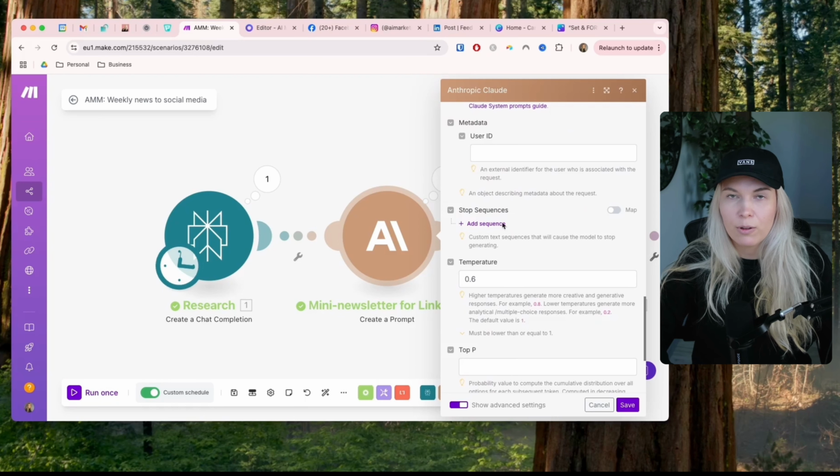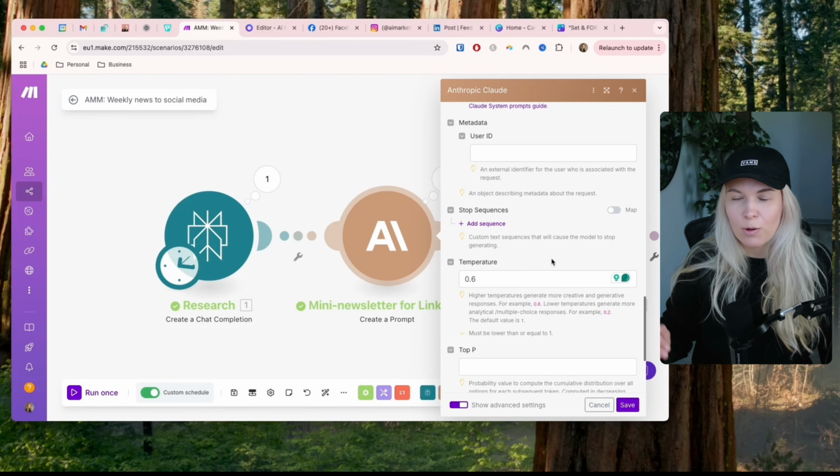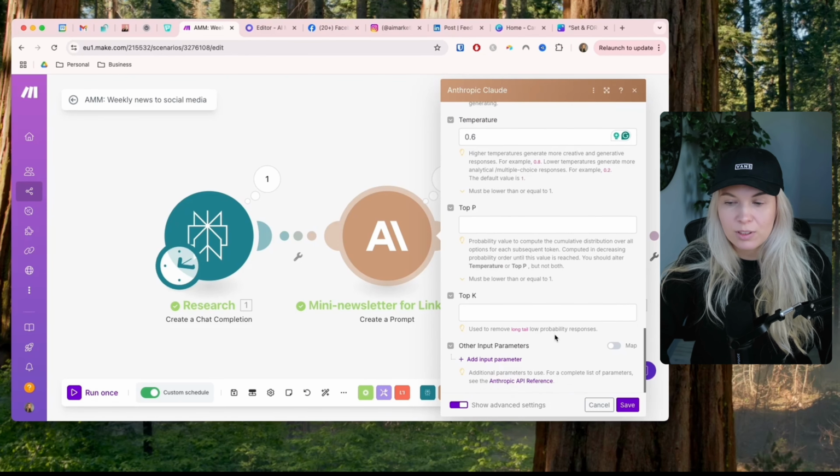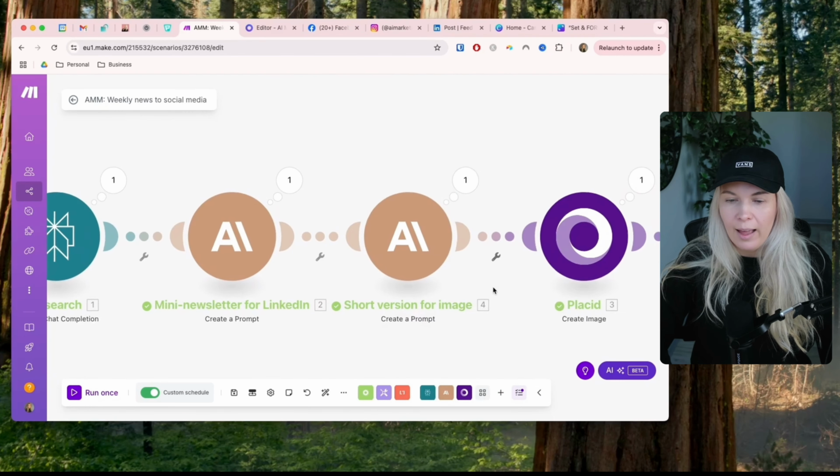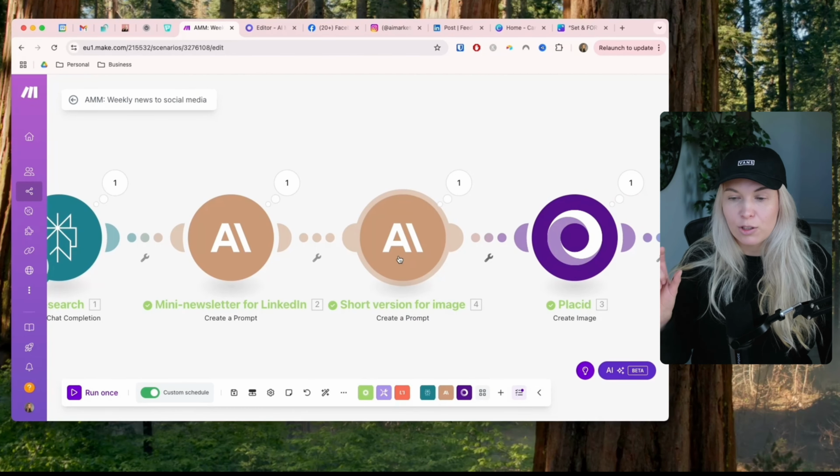And here also, if you scroll down a bit, there's temperature, and I have added this as 0.6. So AI wouldn't be too creative with these posts and wouldn't make up too much stuff. So save this. And then the next module is creating the short version of text for the image.